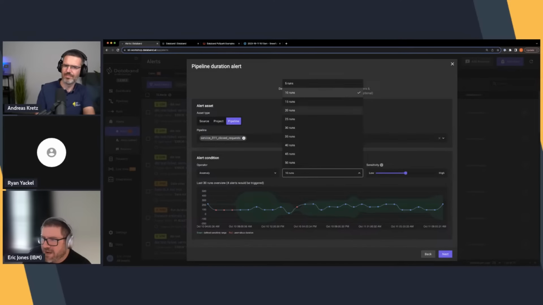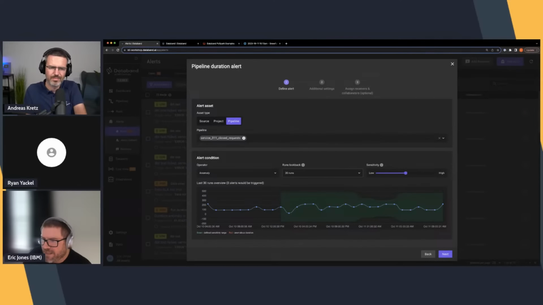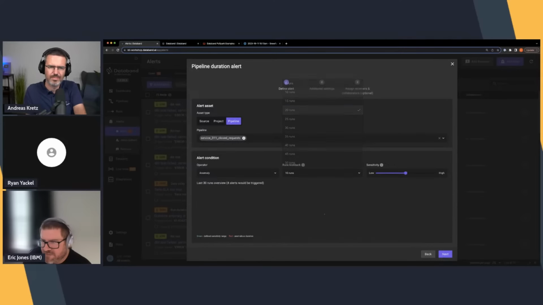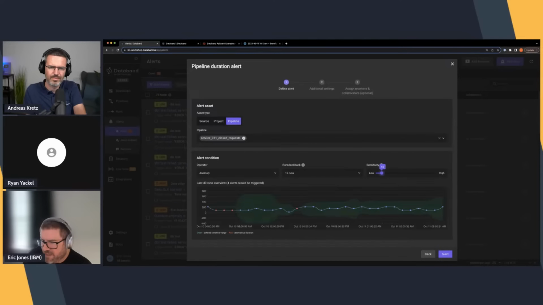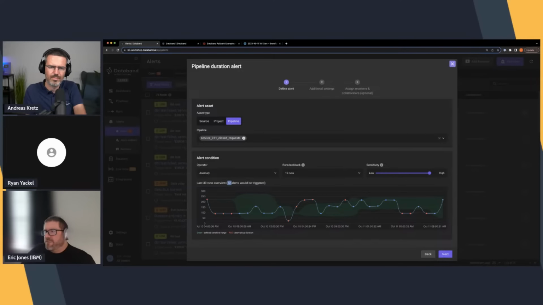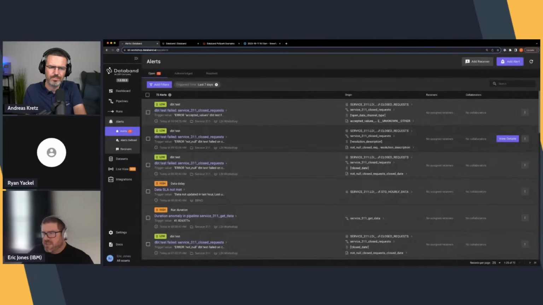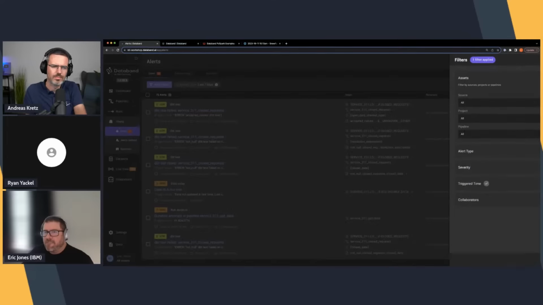So what I can do from there is start to tweak these parameters, and it looks like I don't even have 20 runs of this pipeline, but I'll toy with the sensitivity a bit, take it to one of the extremes, and you'll see that this forecast of the number of alerts is going to jump up or down depending on that sensitivity. And again, we typically see people enabling this at the source level, so you don't have to do this pipeline by pipeline.